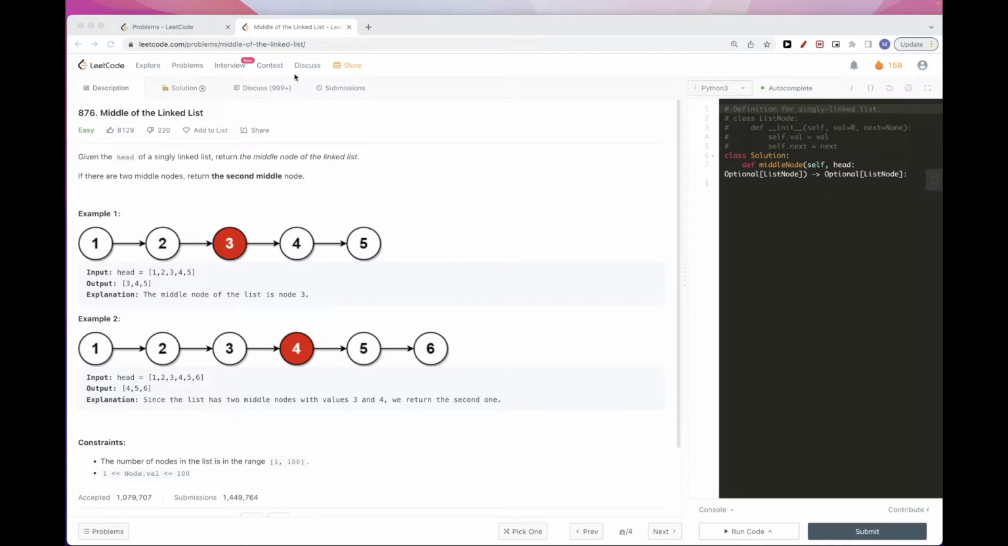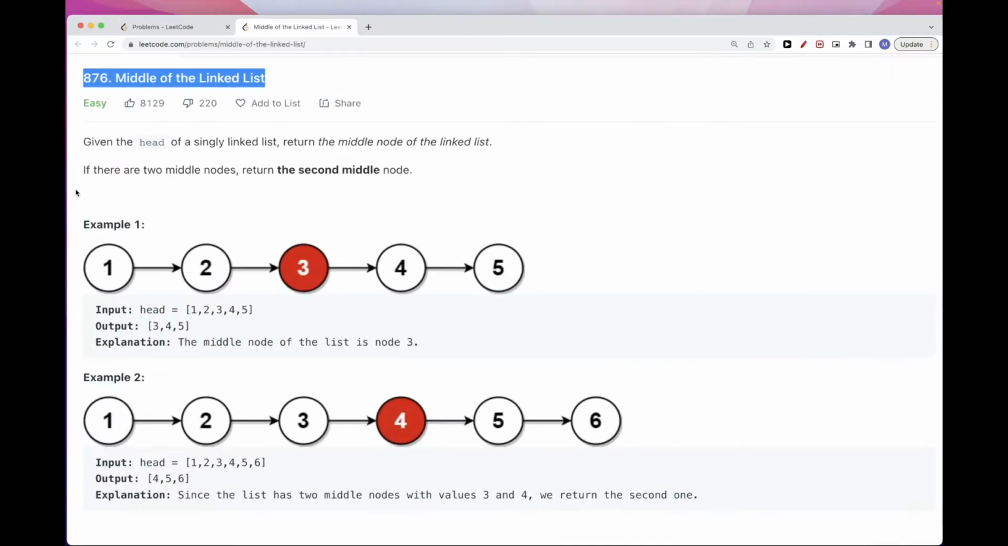Hello, so today we are going to do this problem, which is a part of the Leetcode December daily challenge. What the problem says is we get a linked list, we get the head, and we want to return the middle node of the linked list. If there are only two nodes, then the second middle node. Basically this says that if it's even, then we want the second middle node, right?